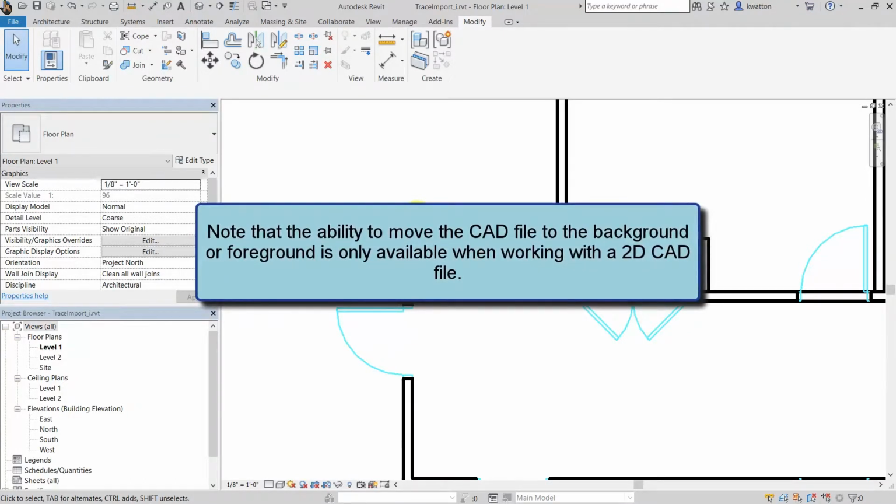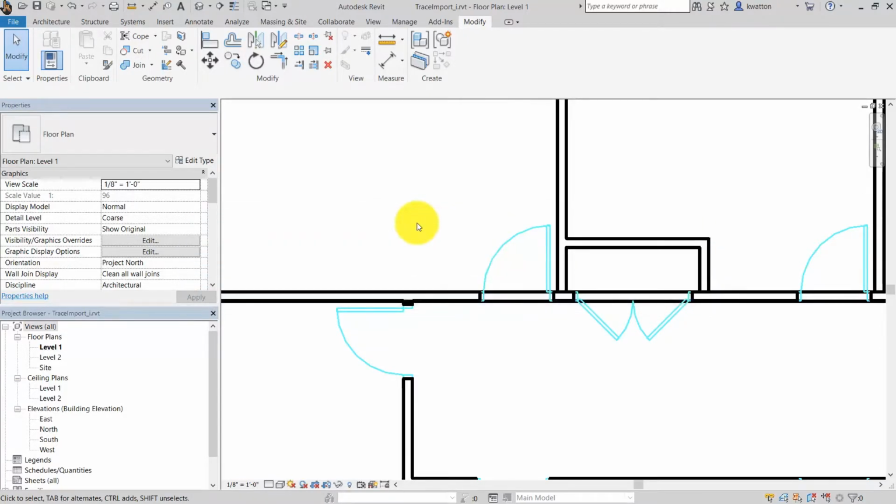Note that the ability to move the CAD file to the background or foreground is only available when working with a 2D CAD file. When you link or import a CAD file, you can flatten it to 2D by choosing Current View Only. If the CAD file is 3D, you can also change the visual style to wireframe in order to more easily see where to insert doors and windows.